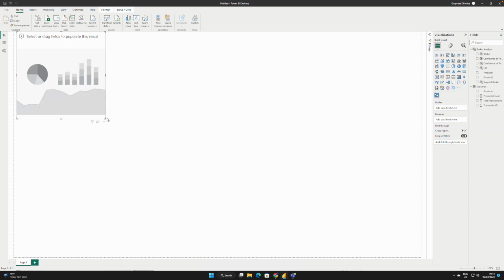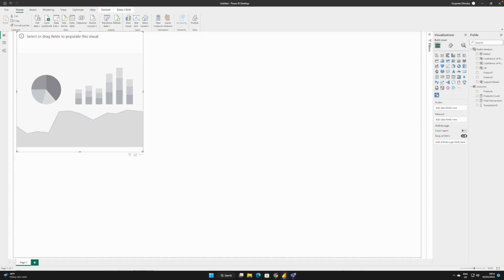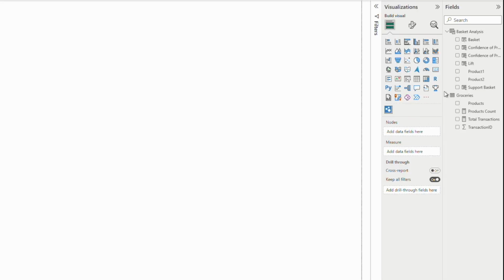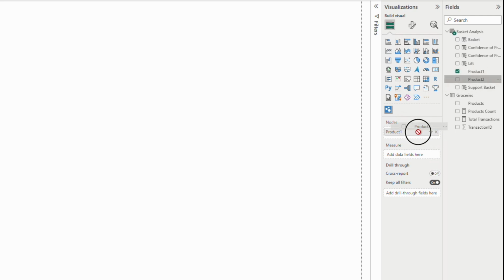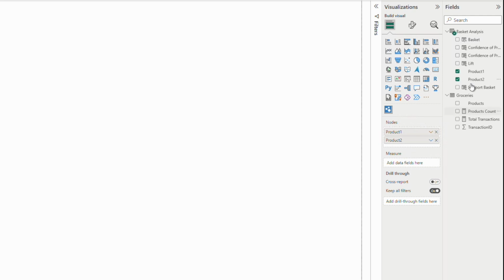Click on it, and then to create it, we're going to add in the nodes, product 1 and product 2 here. So in the nodes here, product 1, product 2, and in the measure here, we're going to add the lift, and this will be a sum.